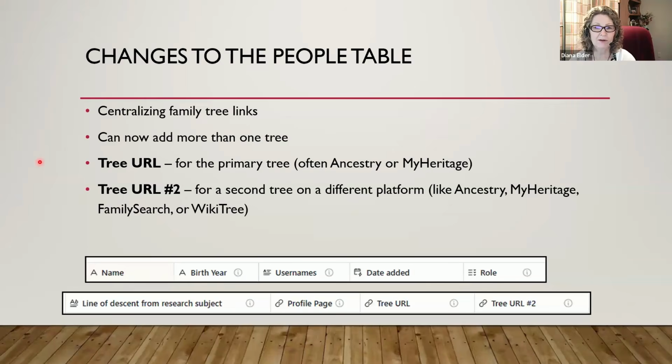And so now all of that can be just stored in the people table. And before, there were these places to put a tree URL in multiple places throughout the base. You could put it in DNA match details or kit access, and now it's just in one place. It's in the people place. And so that'll be helpful just to have one place for each person to put all this data.